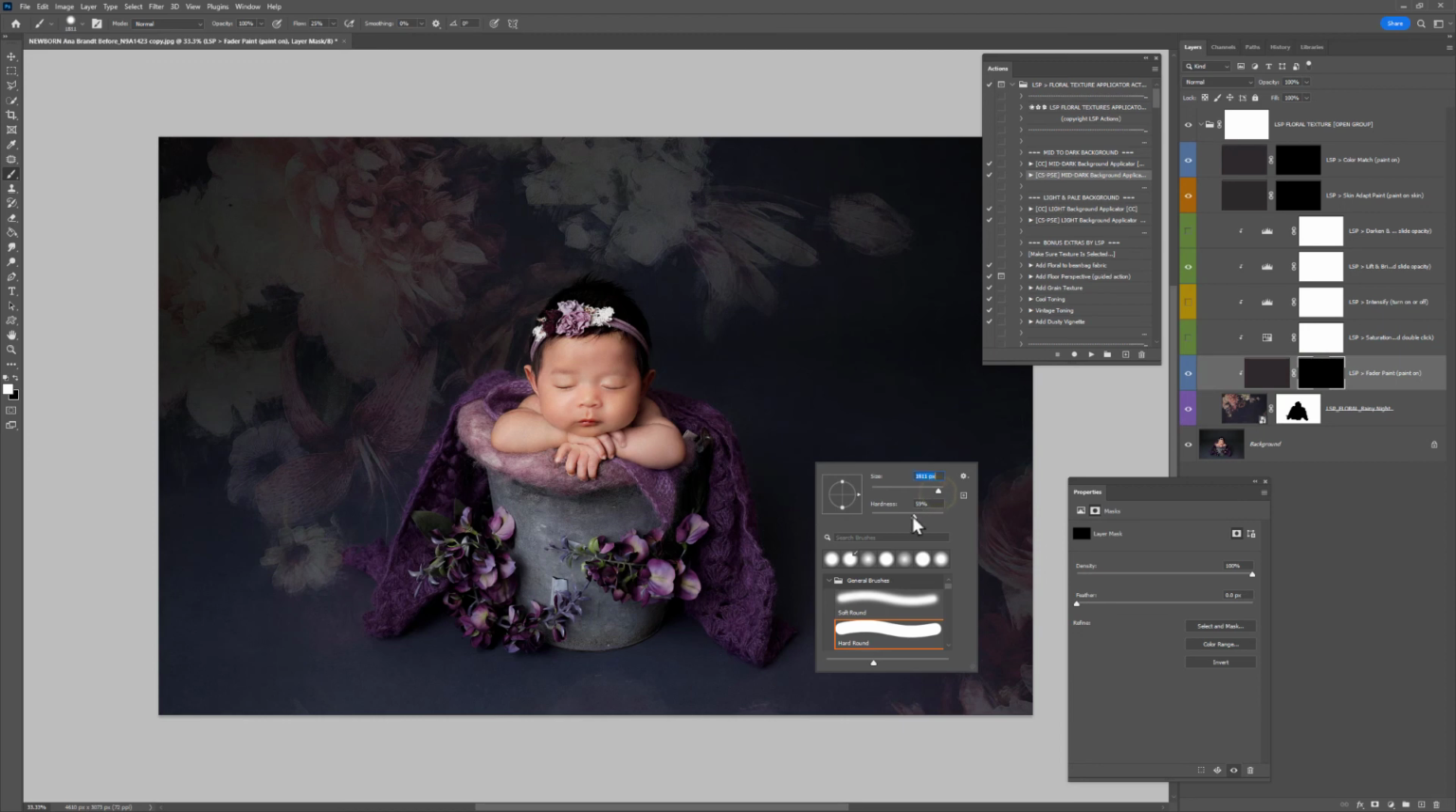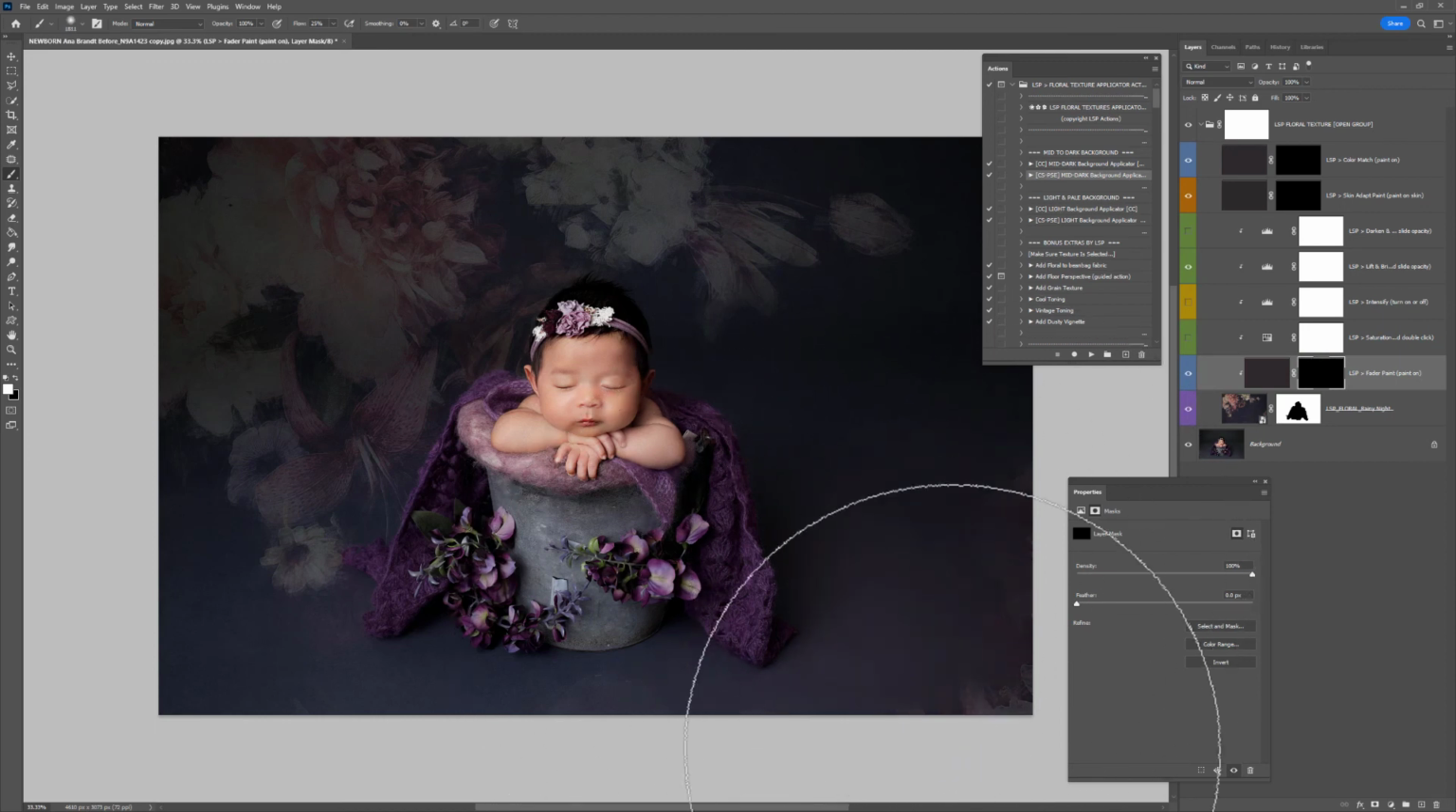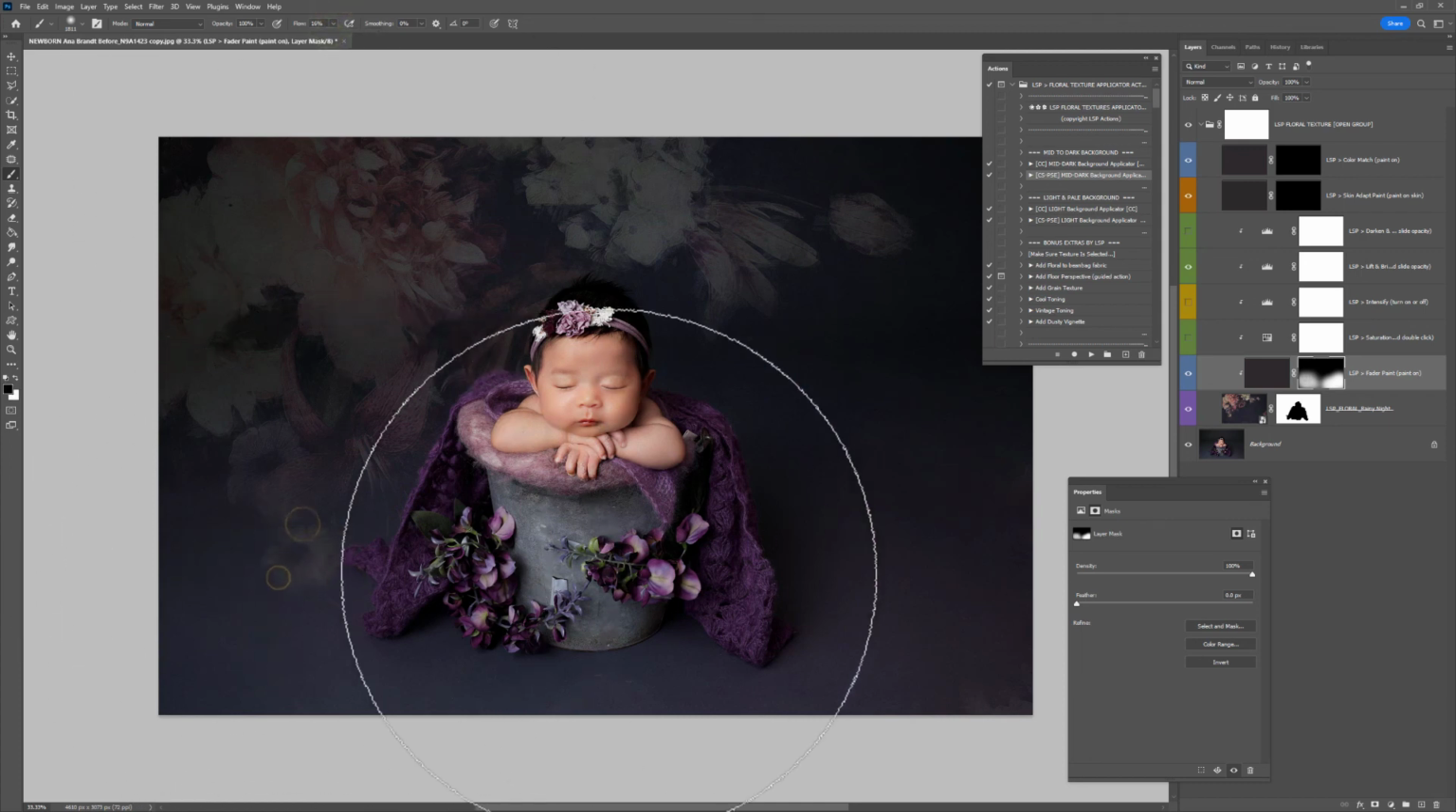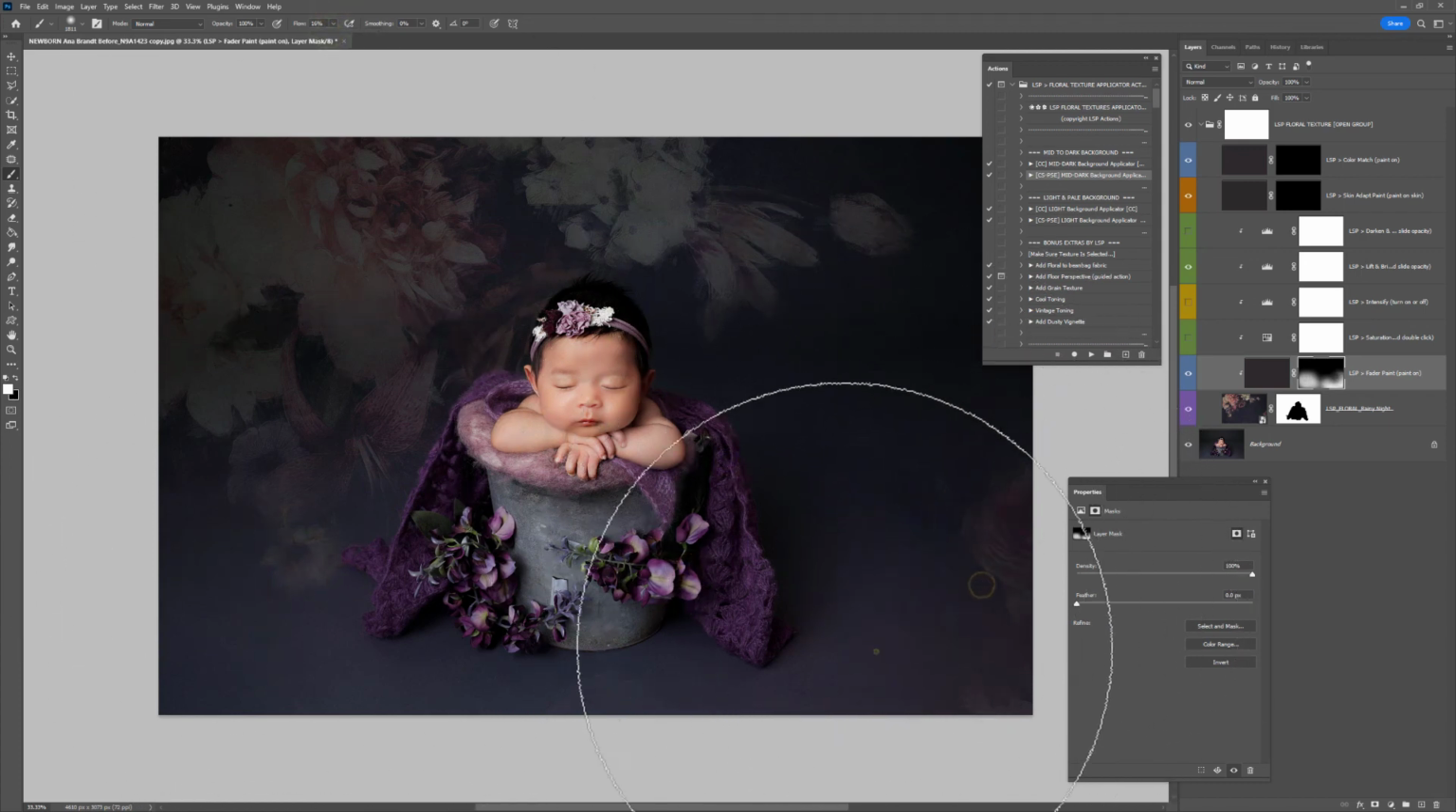I'm going to go on the fader paint as well with a white brush, and I'm just going to fade in around here. Let's take that opacity down a little bit. There, so before and after.